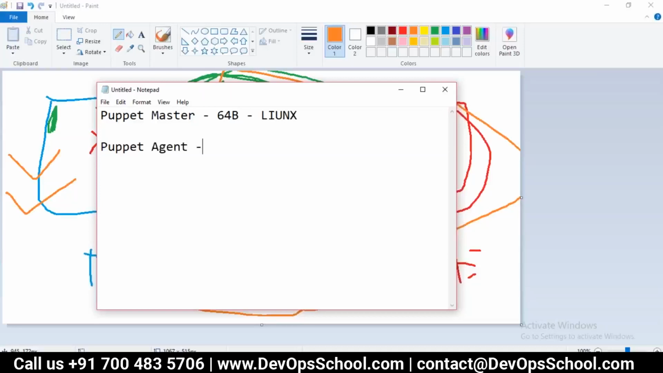Now I have to set up the Puppet master. Let me tell you, on the Puppet master you need to make certain changes like host name changes and FQDN changes. You have to install NTP. NTP is basically for time matching. So you have to install NTP on the Puppet master and also on the Puppet agent. And then finally install the Puppet master.